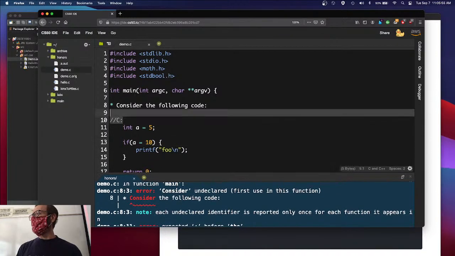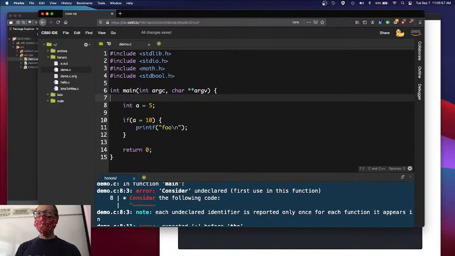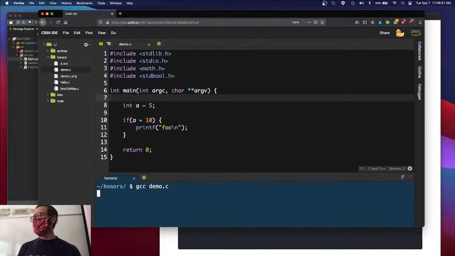Consider the following piece of code. Okay, yes, consider the following piece of code now. All right, let's go ahead and get rid of this. There we go. The compiler is perfectly happy with this. When it runs, what's it going to output? What do you think? 10? Oh, well, will it output foo or not?